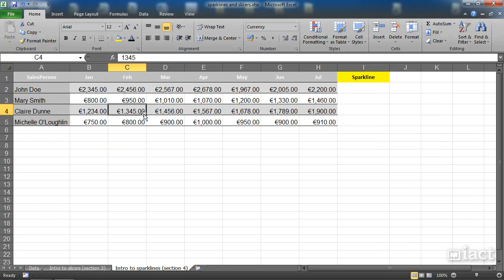Sparklines, on the other hand, are charts, but they're individual charts for each individual line of data. So, for example, here I have different salespeople, and over here I'd like to show a trend or a sparkline showing me this information.